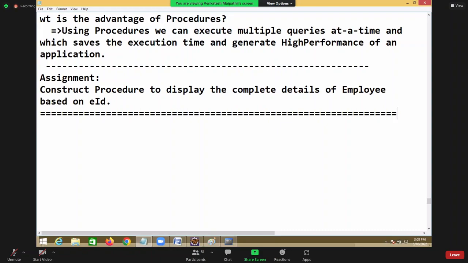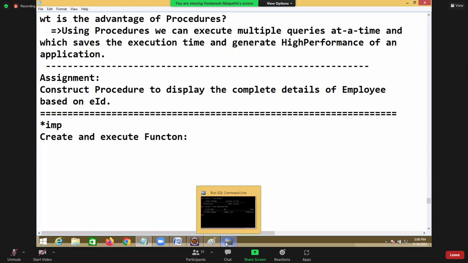Right. Now comes your function. Create and execute a function. So the DB table is already there with me. Anyway, I am working on bank 45 only.